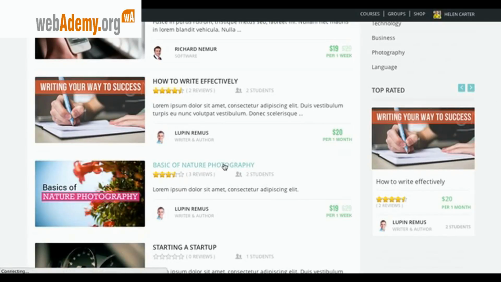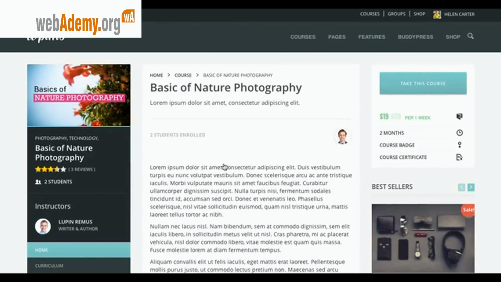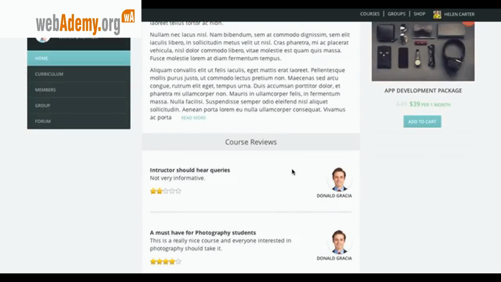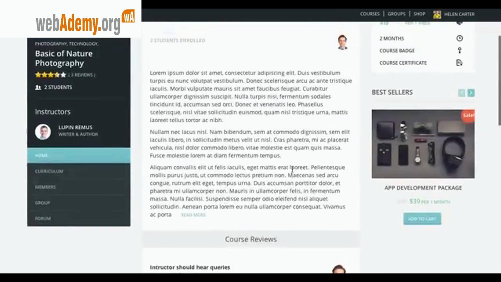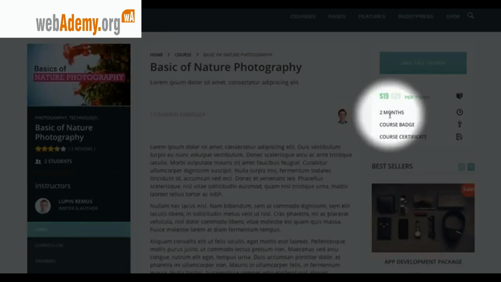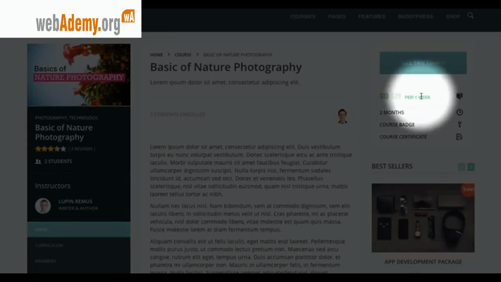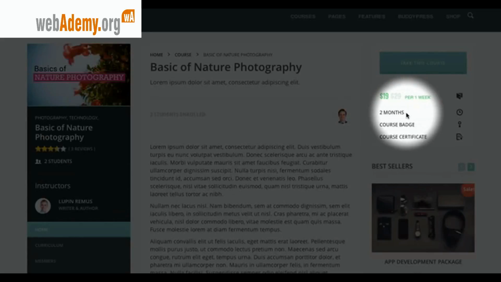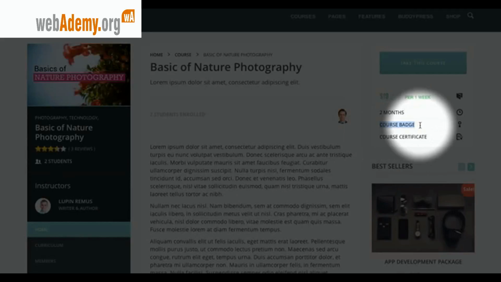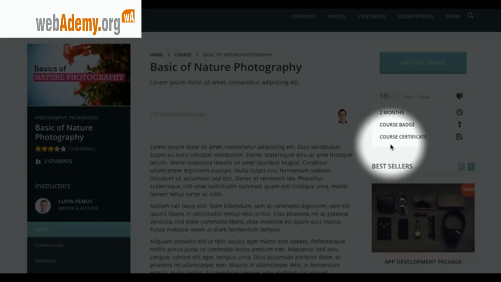Upon clicking the link of the course, the user is then directed to the course screen. In this screen, the student can see course description and the course reviews, which are placed at the bottom of each course. All the vital information for the course is located in the top right section with the price, the maximum duration for the course, whether the course has a course badge, and whether it will give a course certificate.